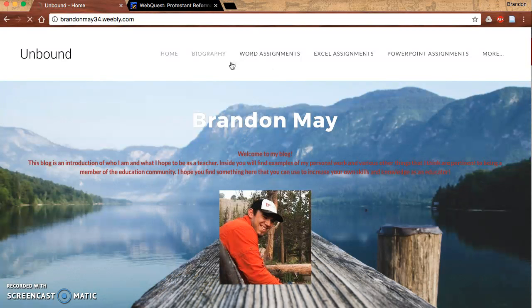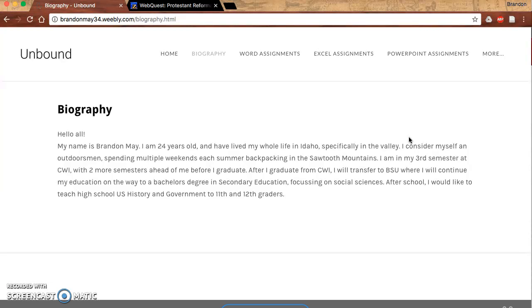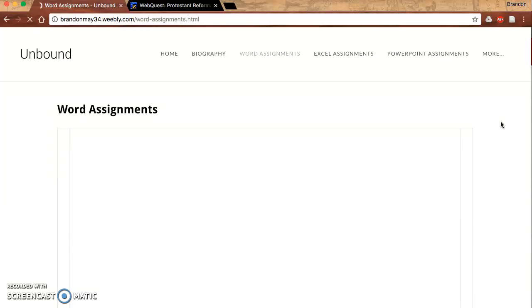Second page we have my biography. It's just a quick introduction on who I am, where I come from, some of my hobbies such as backpacking, how many semesters I've been here at CWI, and what I plan to do after two more semesters when I graduate: go to BSU and graduate there with a bachelor's in secondary education. It's social sciences, and then I'd like to work with 11th or 12th graders doing U.S. history or government.